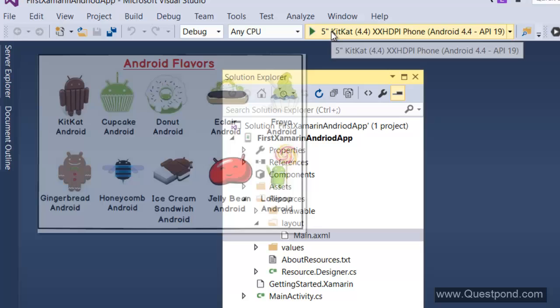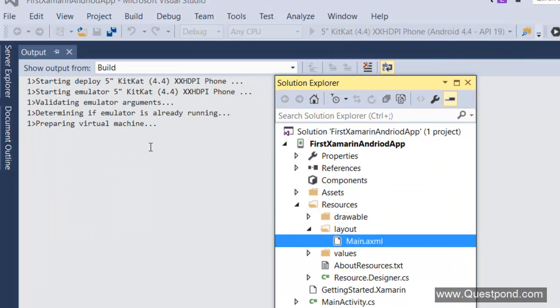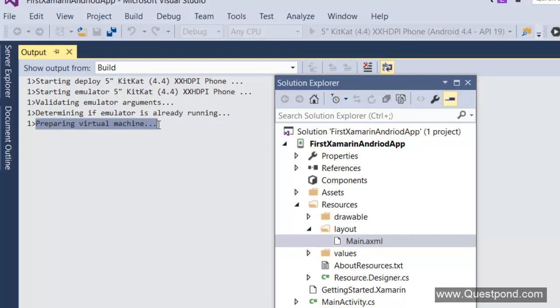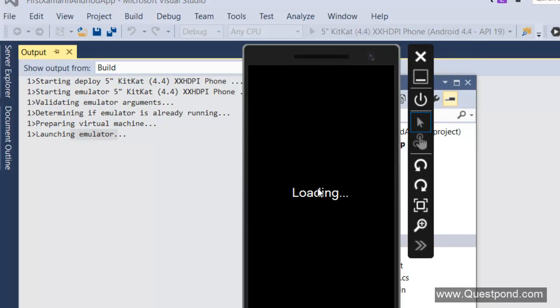So let me go and run this. You can see as soon as I click on that run out there, it is first preparing a virtual machine. So this emulator works inside a virtual machine. So the virtual machine is launched and this emulator is loaded inside it. You can see here, it has prepared the virtual machine. It is launching the emulator and you can see that this emulator is getting loaded here.